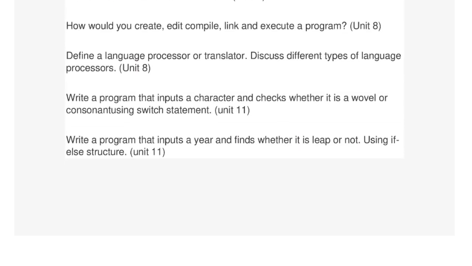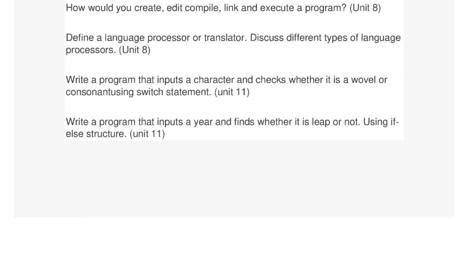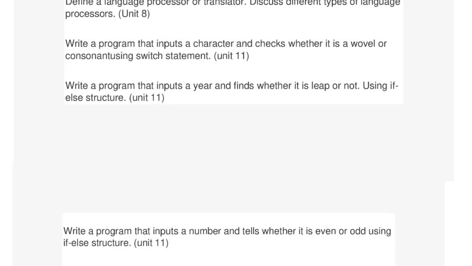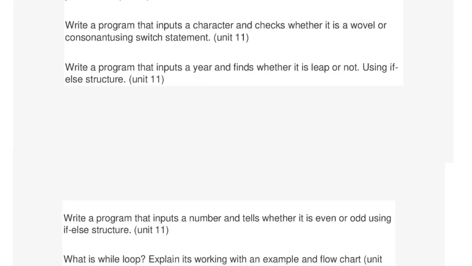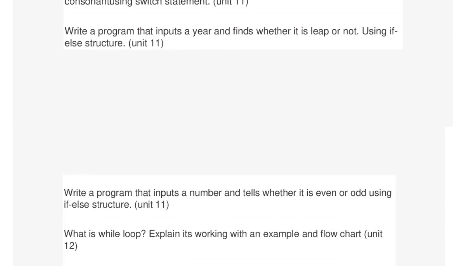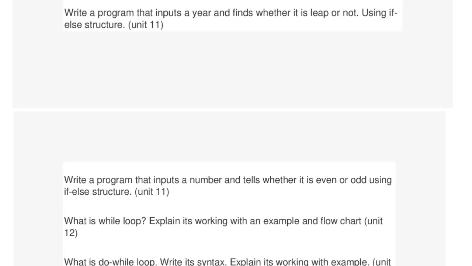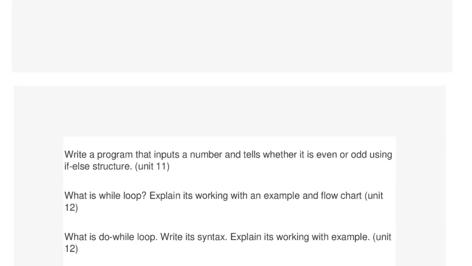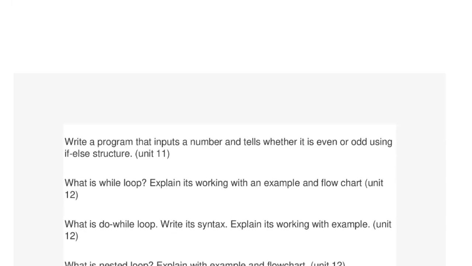Discuss different types of language processors. Unit 8. Write a program that inputs a character and checks whether it is a vowel or consonant using switch statement. Unit 11. Write a program that inputs a year and finds whether it is leap or not, using if-else structure. Unit 11. Write a program that inputs a number and tells whether it is even or odd using if-else structure.